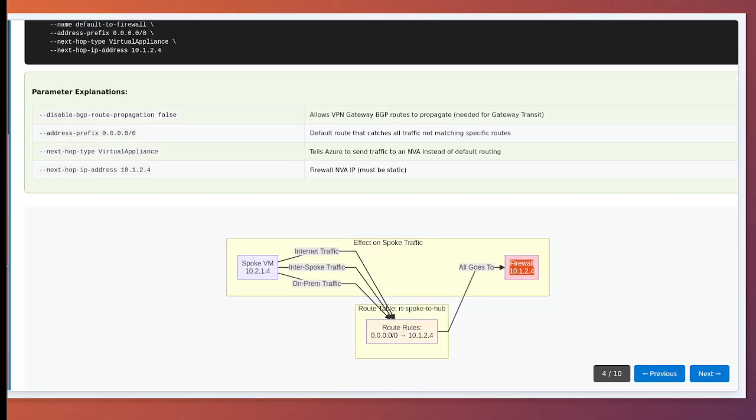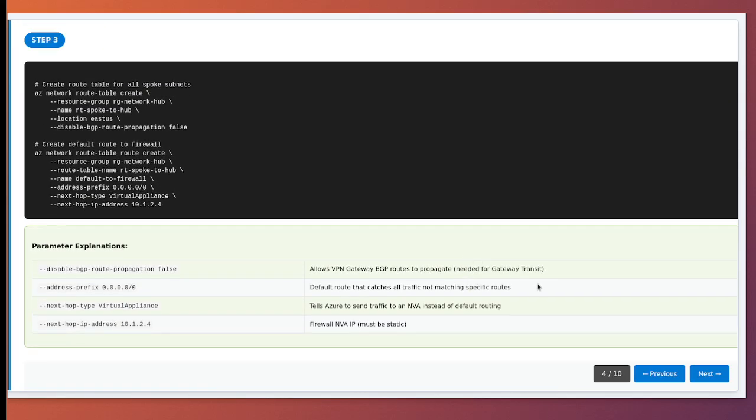The diagram shows the effect. All traffic from spoke subnets, except local VNet traffic, now routes to the firewall. This includes internet traffic, inter-spoke traffic, and on-premises traffic. The firewall becomes the central control point. One subtle but important point: this route table can be shared across all spoke subnets. Since they all need the same routing behavior, with everything going to the firewall, one route table serves all spokes. This simplifies management and ensures consistency.